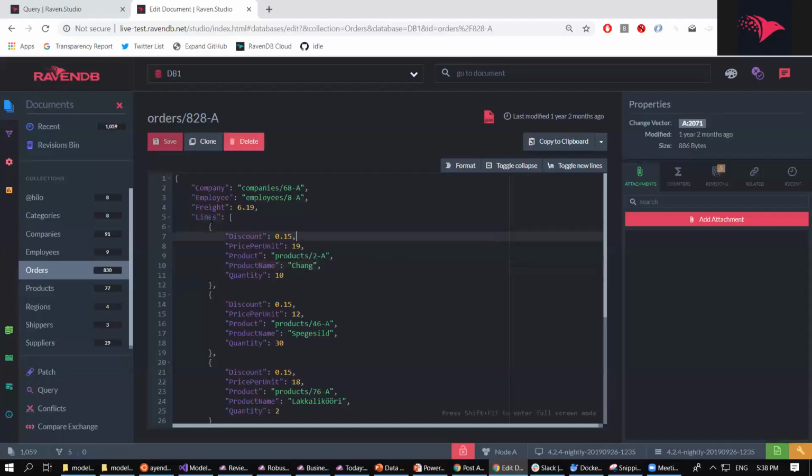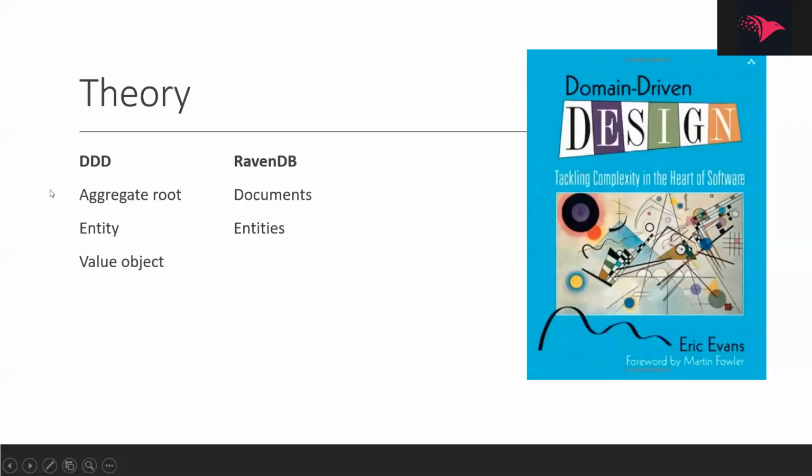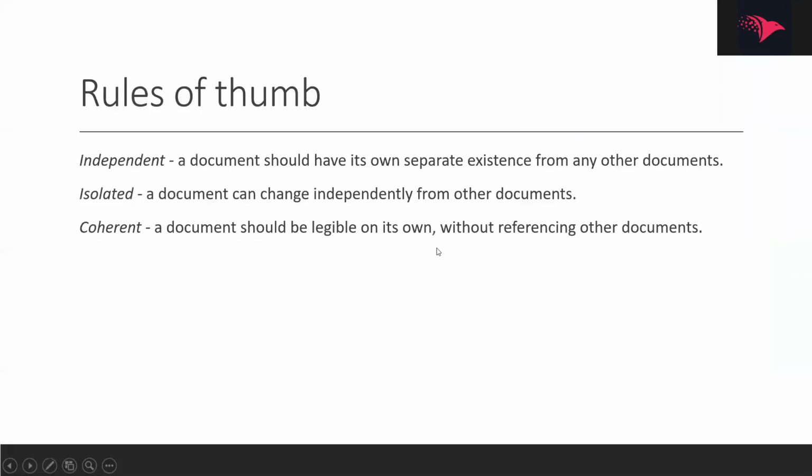Let's look here. Here is the first, or zeroth, line in order 8-2-8. But I have no good way of actually referencing this. If I want to have a reference, I must have it to another document. So this matches very closely how aggregate roots work in the domain-driven design model.